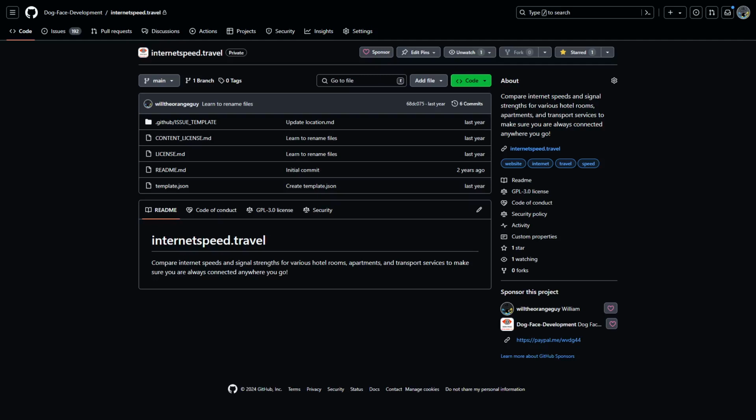In a similar vein to a video that I just did, this is now internet speed.travel. What this one does is it tracks internet speeds in hotels, public facilities, Airbnbs, things like that. If you're someone that needs to have internet wherever you go while traveling, this is helpful because you can actually see the speeds tested by real people. If multiple people have visited there, you get more speeds and more tests.